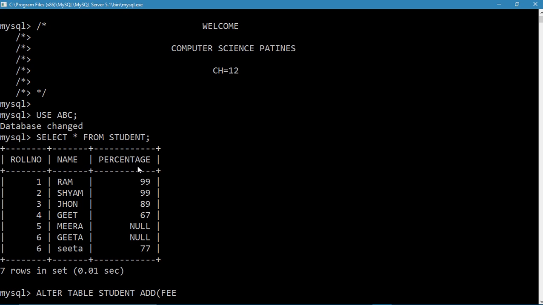Now when we are defining a table field, meaning a column, then we need to define the data type also. So I'm taking the data type float. You need to give a space between the name and the data type. You know it very well, otherwise it will give you an error. So alter table student add fee float. It means you are going to add a new column to this existing table student and that column name is fee and its data type is float.